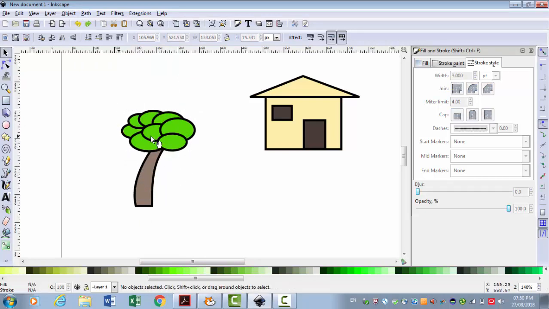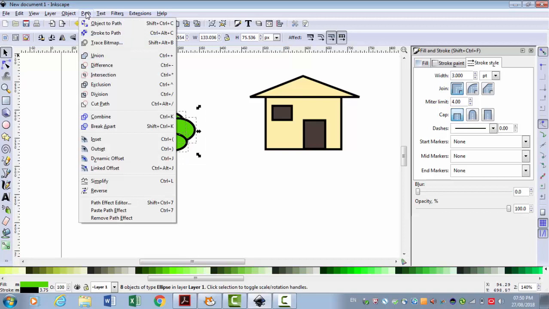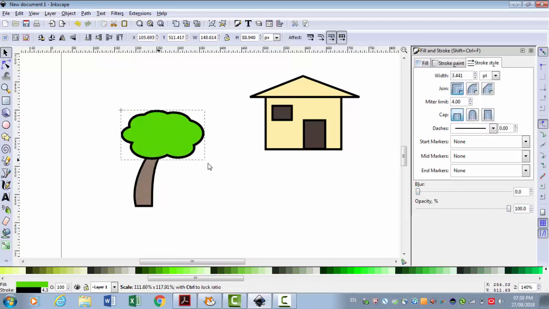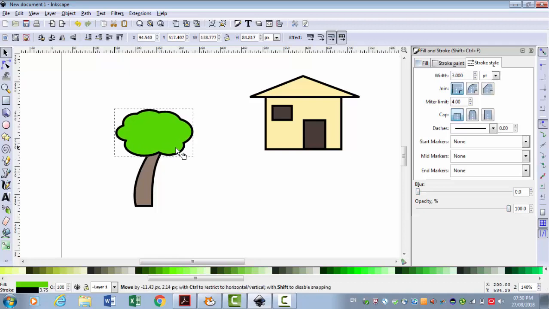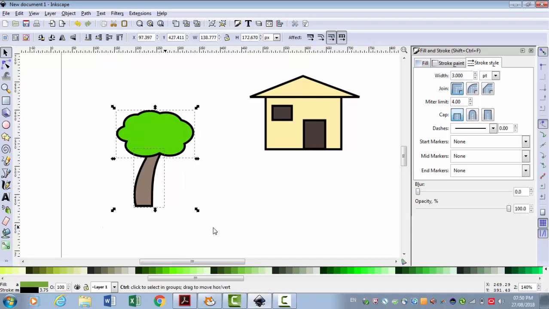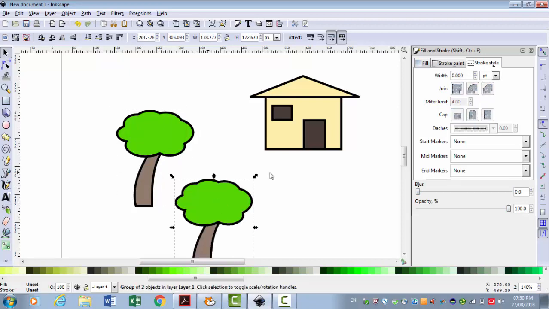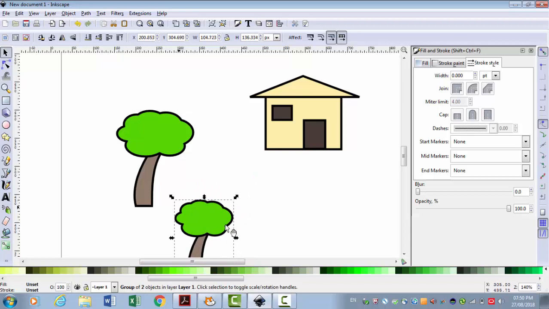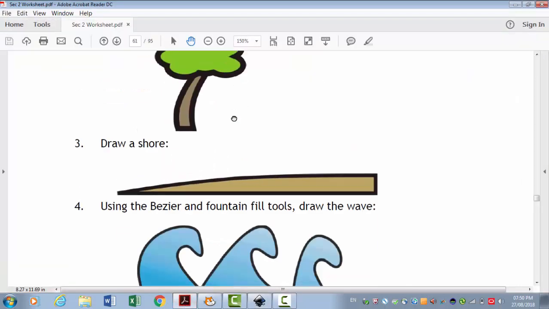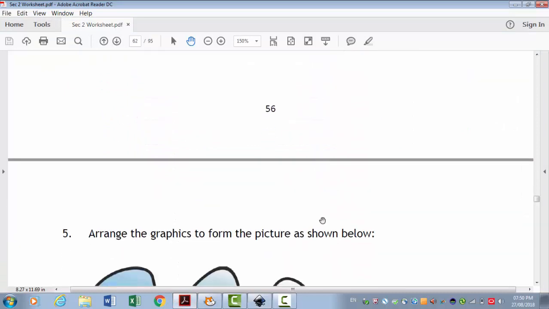We do this again. Okay. Path. Okay, union it. Right, and I can resize this. Okay, so once you have created one tree, I can group it. And I can copy and paste and resize. Okay, so you should have two trees, right, to get the picture at the bottom.